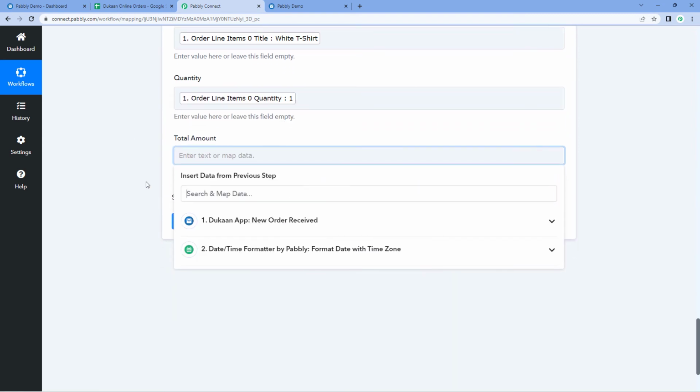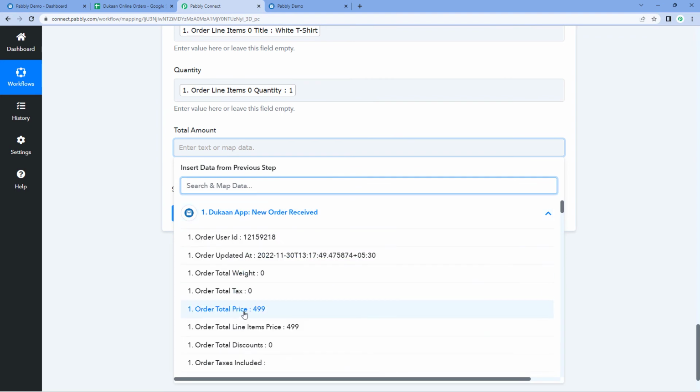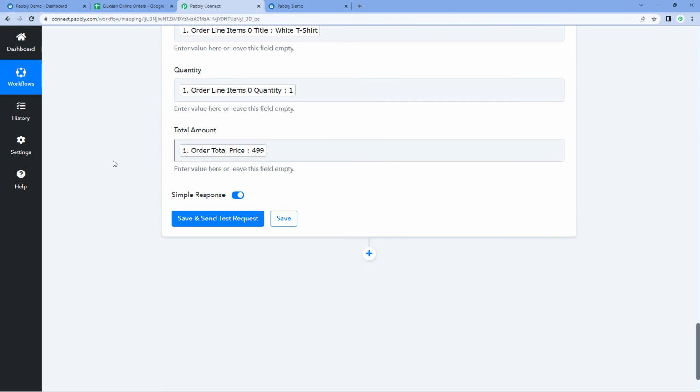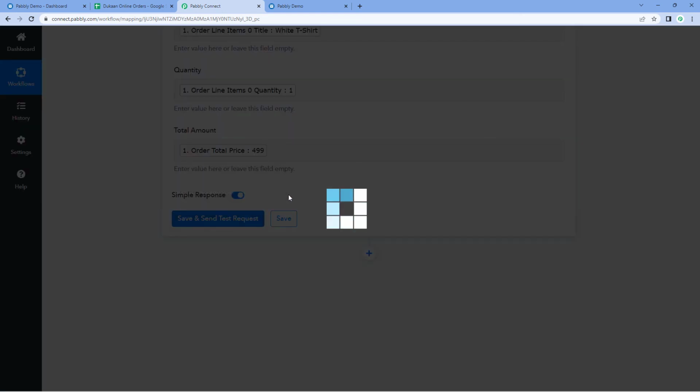Map it, and at last the total amount. So this is the total price of total order which we have received. Select it and map it over here. So in this way, we just have to map the response which we have received from Dukaan app and Pabbly Connect of a new order. One by one, you just have to map your required data in the Google Sheets step. After mapping all the data, just click on save and send test request.